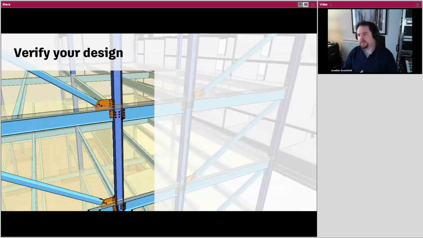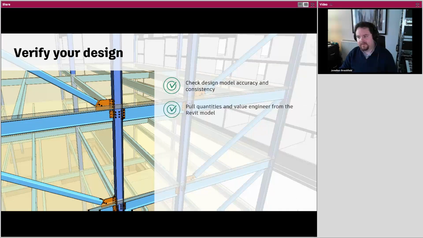In addition, Autodesk has tools to help you produce better estimates. You can check design model accuracy and consistency, pull quantities and value engineer from the Revit model, and accurately estimate complex steel connections.